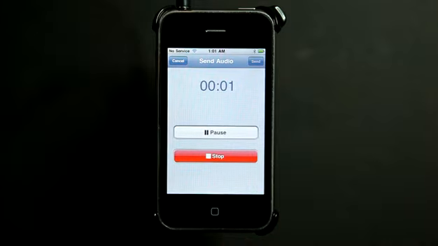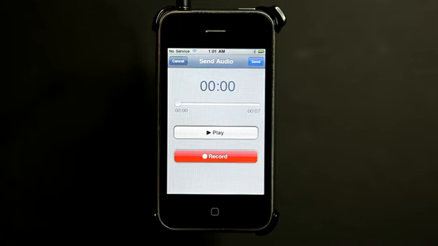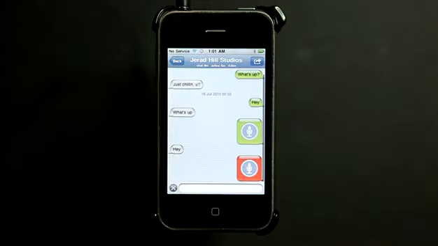I can hit record. I could send basically a voice message over to this person, and they don't even have to be in the application at the time to receive it. They'll get a push notification. They can go and launch the app, and then of course listen to the voice message. So now I can hit send, and it's going to go ahead and send that off.